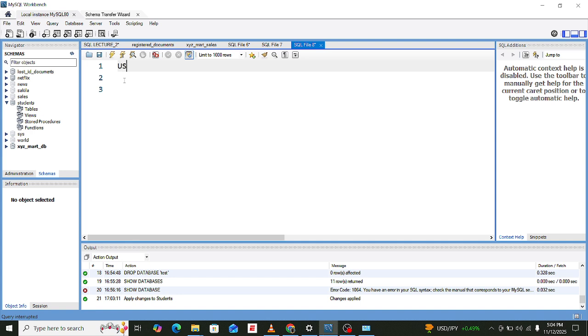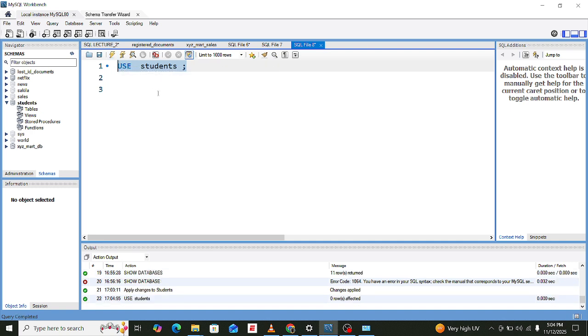So how do we do that? We use the use command, use, and then the database name, like in this case, it's called students. So use students, and then we just execute that. You can execute that using this icon, or you can just press Ctrl+Enter. After executing that, you notice that students is now in bold, meaning that we are already inside this database.